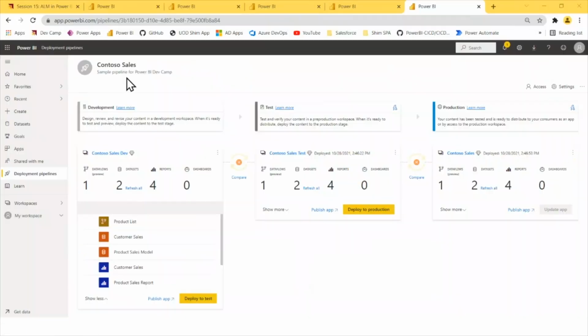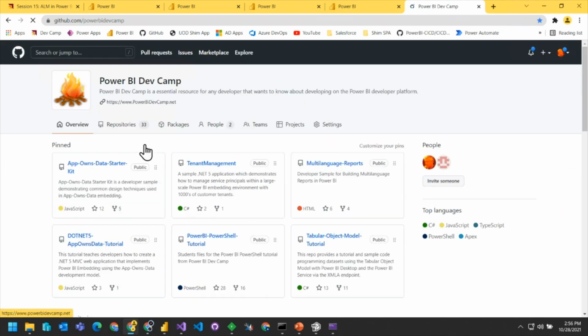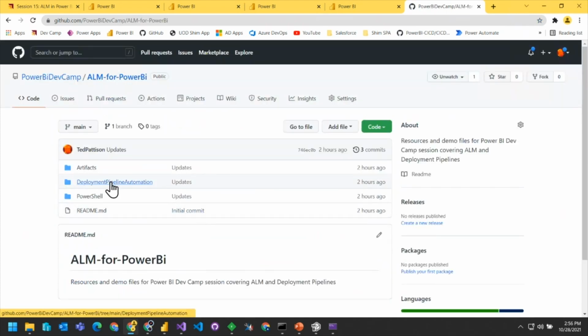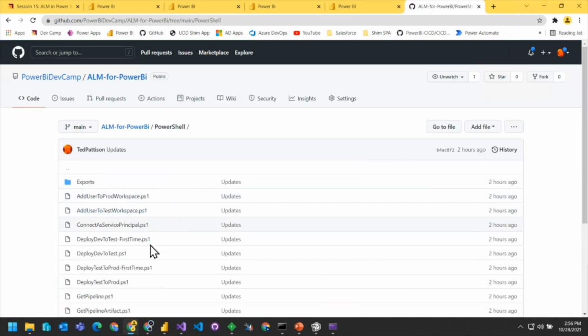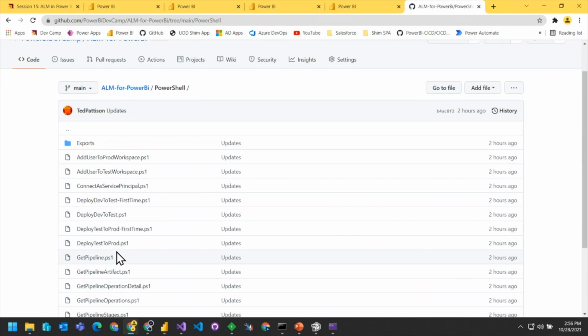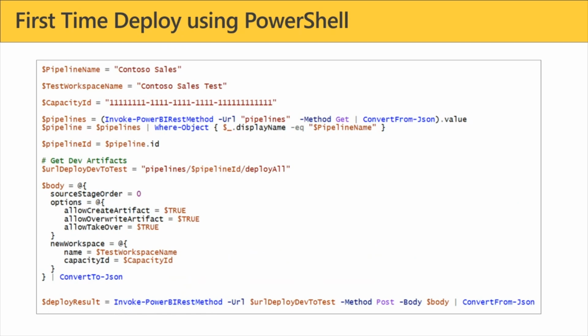Once again, before we end, I just want to go back to our GitHub repo. And if we look at this session right here, here's the code, the C# application, but if you look at PowerShell right here, here's a couple PowerShell scripts that I wrote that will do things like get you the pipeline artifacts, operations, deploy. So once again, I wanted you to be able to use those resources.